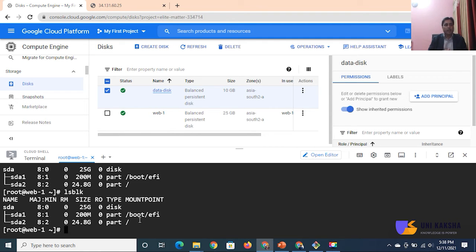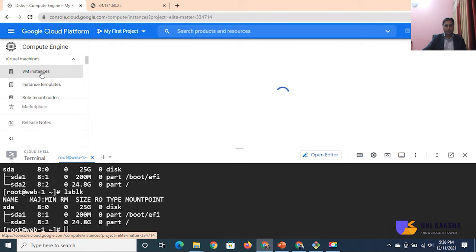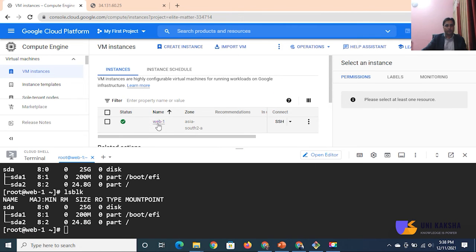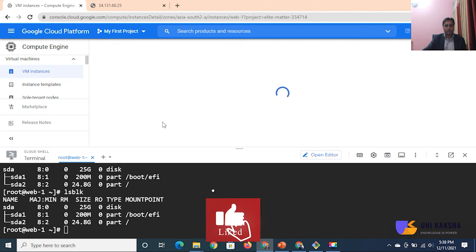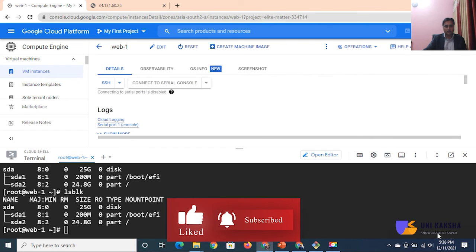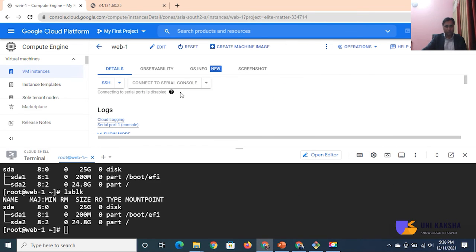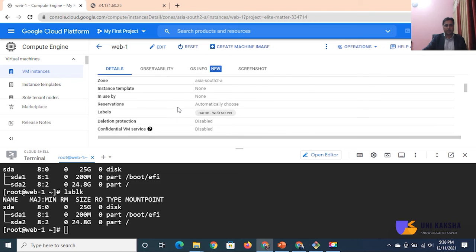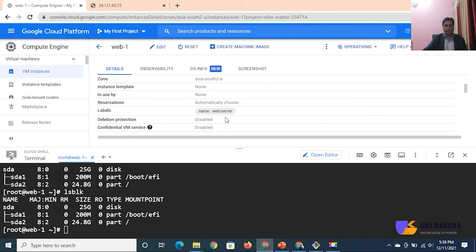So what to do? We have to attach this disk to my instance. So how to do it? My dear friends, you have to edit your instance. So jump onto your VM instance. You can see this is my VM instance, correct? Select this one and click over here, right? So you can get the details of my instance, where it is running, everything.